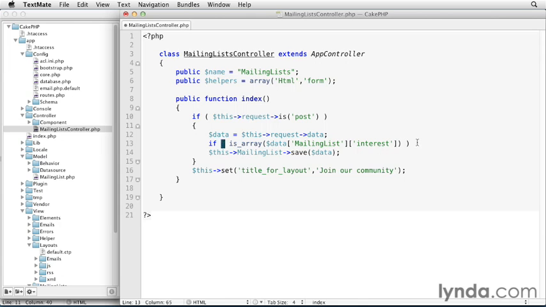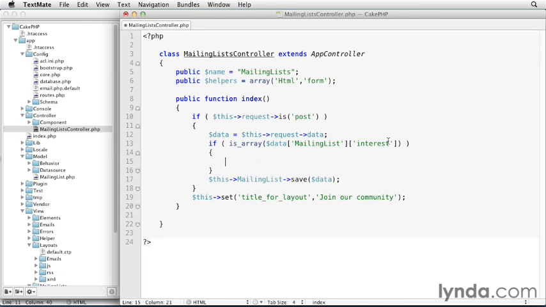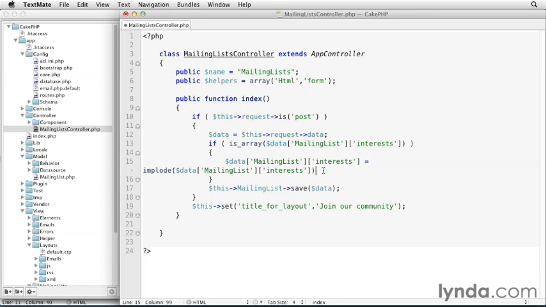So what I'm looking for here is to see if the interests are an array. If they are, then I'm simply going to turn it into a string so I can save it into my database. So I'm going to rewrite that same property. And I can use this special implode function, which will essentially take an array and bring it out into a comma delimited string. And I'll pass to it data, mailing list, interests. And if you want to make it cleaner, you could put it on the second line and maybe add a tab in there. So that should all be good to go.